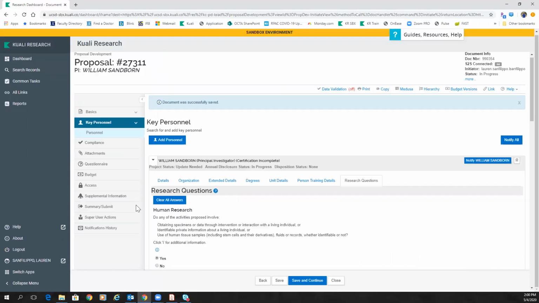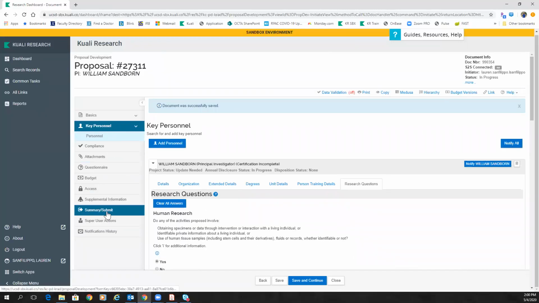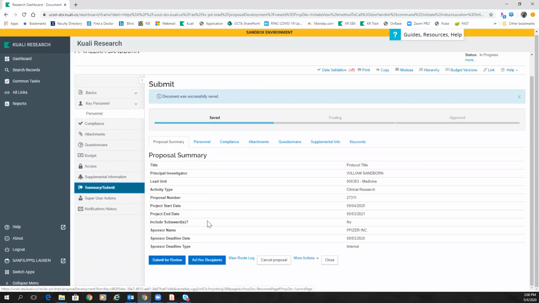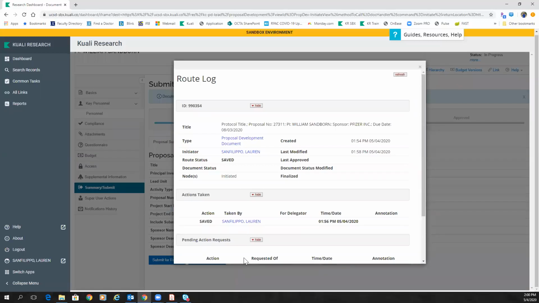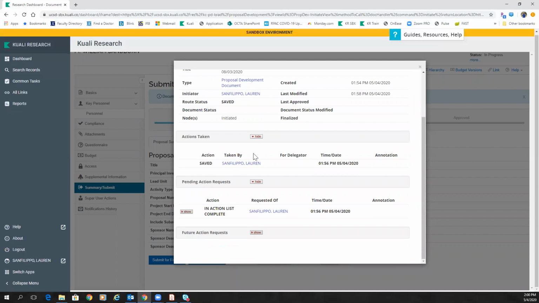Once you've completed all the information in all of these panels, you're going to come to the summary and submit section. And you're going to click submit for review. If there are any errors or missing information, you'll be prompted to make those corrections. Otherwise, if you go to view route log, you should see in the actions taken, if you scroll down here to further action requests, you should see OCTA SPO approval stop as the next stop for approval.